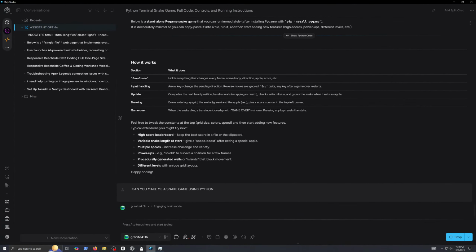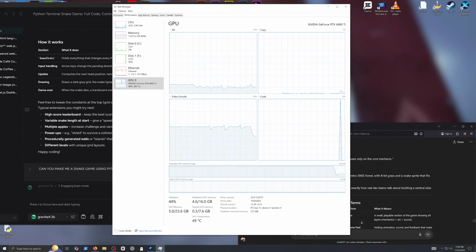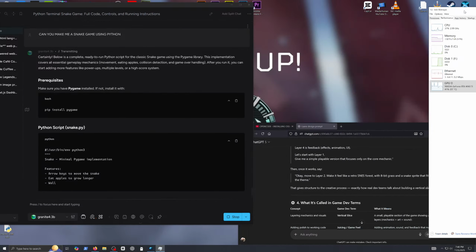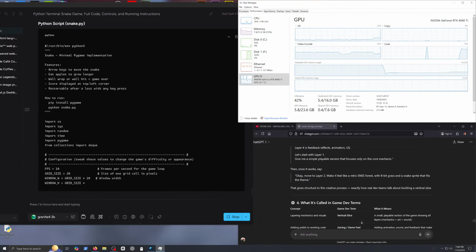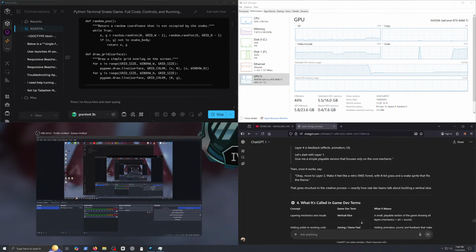So if you see here in the window that dip in the VRAM, that's basically it offloading. And then this little bump, that's the Granite right there. So let's see how good. And it's fast. Look how fast that is. He's like, I ain't wasting your time.